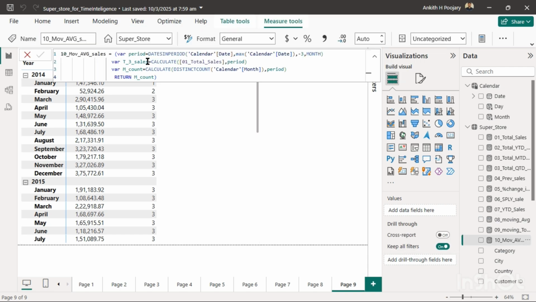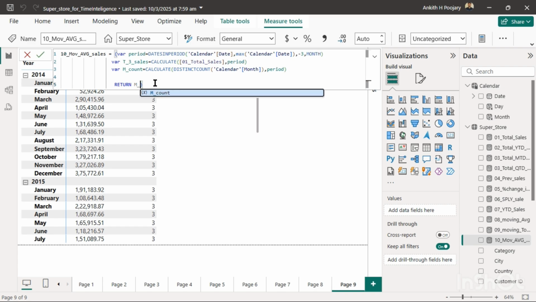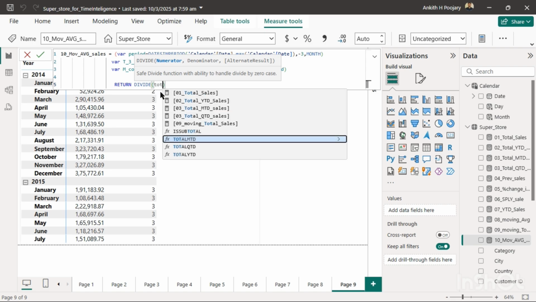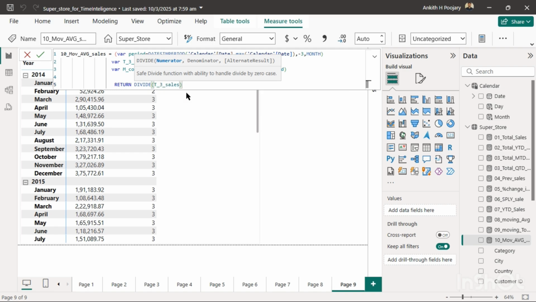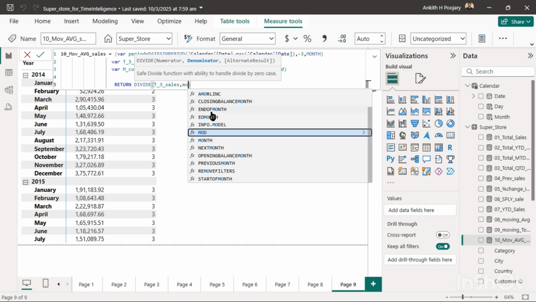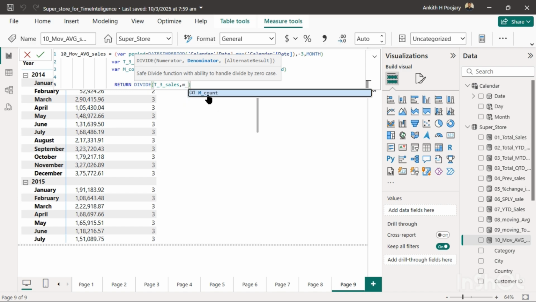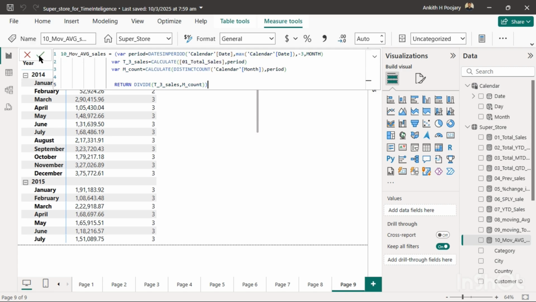We get the total sales of 3 months, we get the number of count. The last step, what I have to do is, I can directly return over here. I can divide the total 3 month sales that I calculated inside this function by my month count. If I divide this, I will get the average of the sales, the moving average of the sales. So let's just execute this. Let's see how it works.